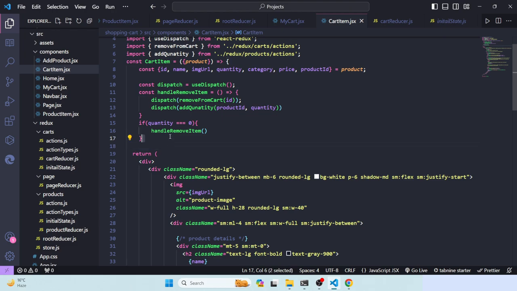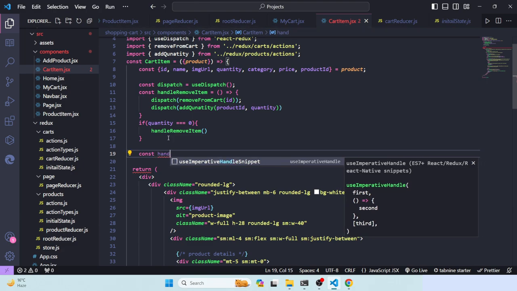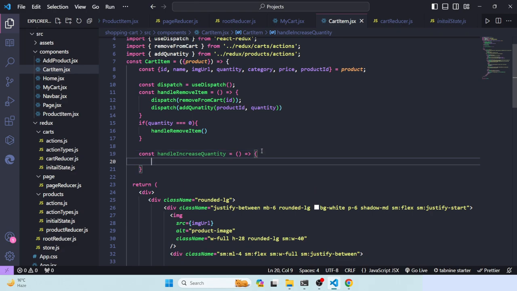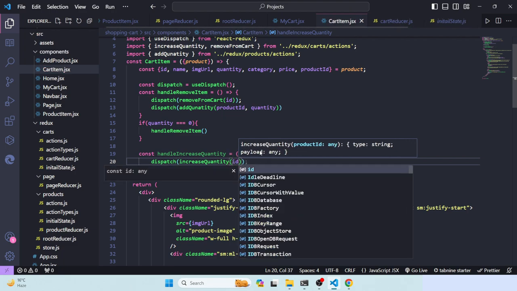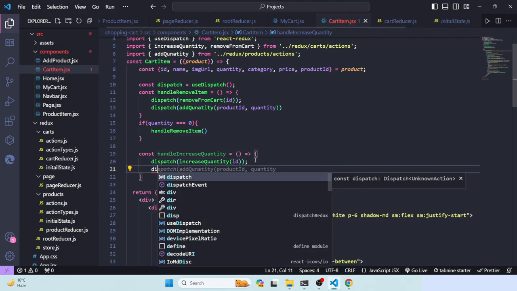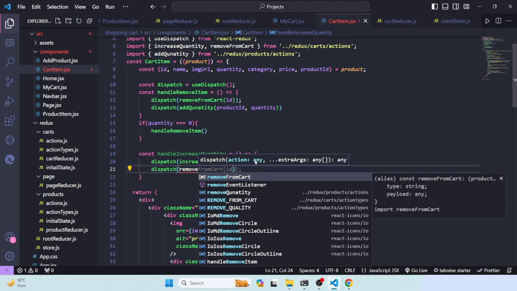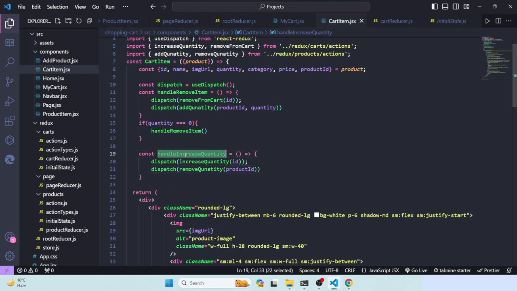And another time we'll just make a function, so that would be handle increase quantity. And here what we'll do, we'll just dispatch, and then we'll just increase quantity, and then we'll pass id. After then we'll just dispatch again, then we'll have a remove quantity, and we'll pass product ID.